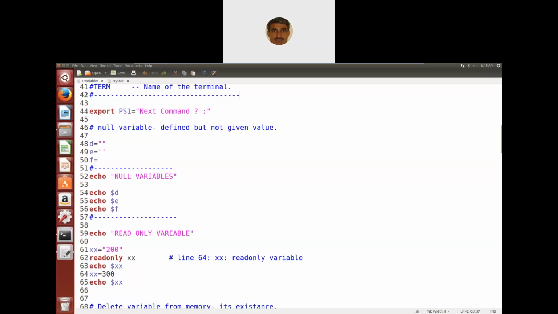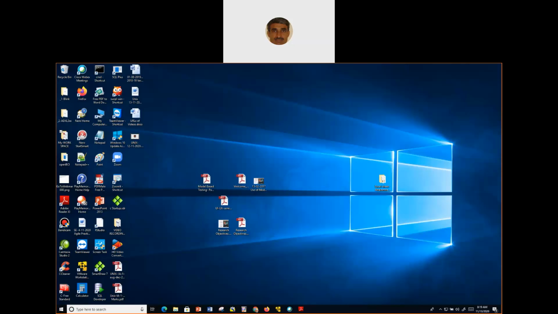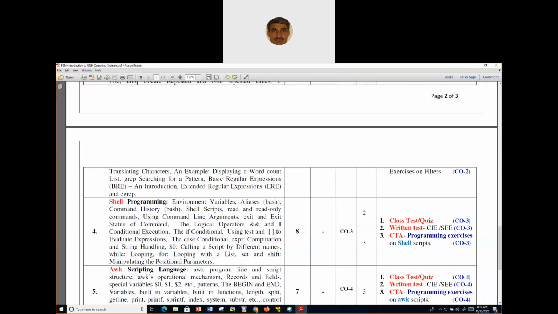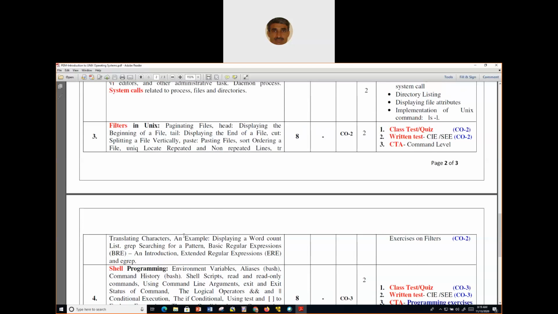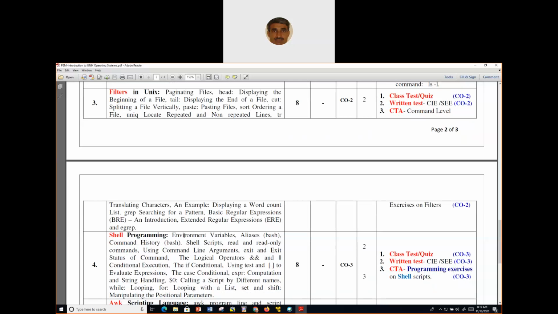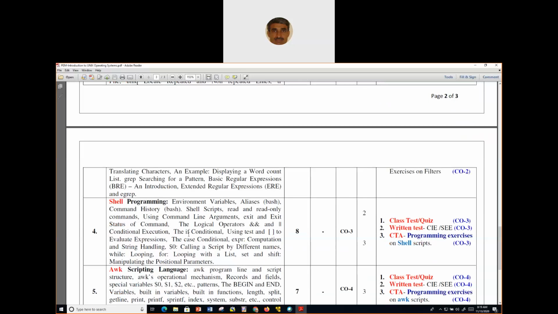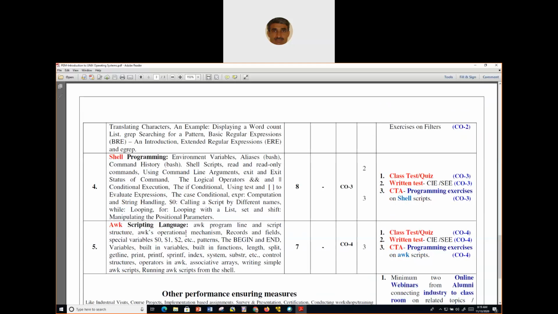Though I have written in the syllabus that part of this shell programming will go to IA number 3, what we are doing is keeping shell programming completely, as well as filters, unit number 3 and unit number 4, for IA number 2. Right? IA number 3 is compulsory for everyone. You cannot take an option.